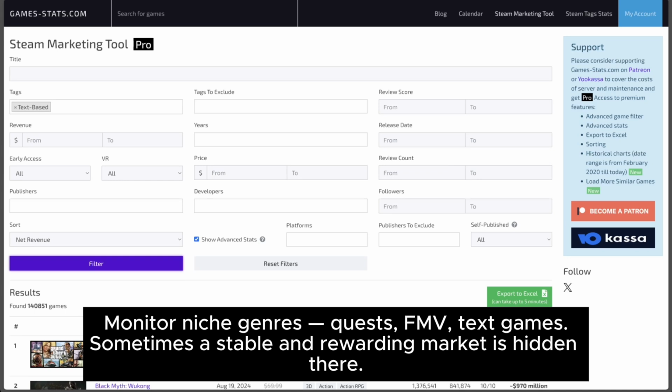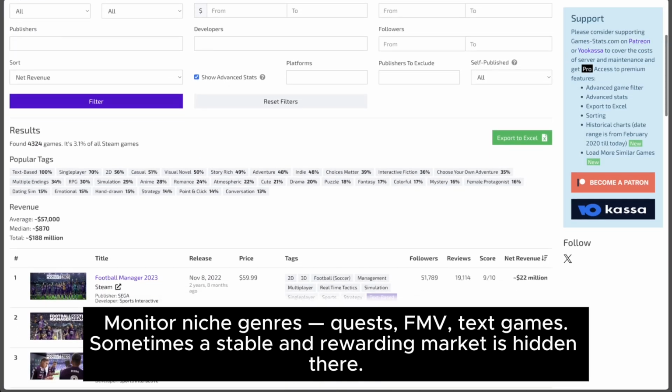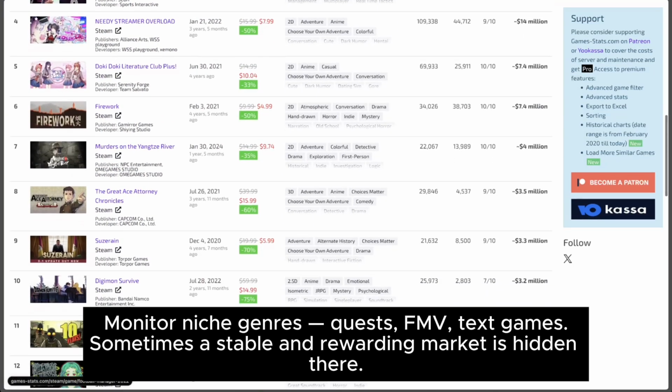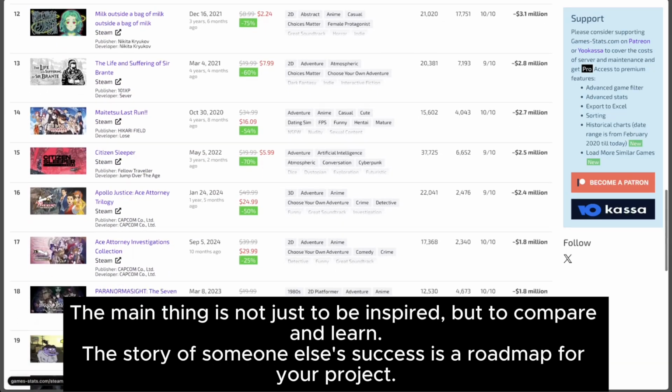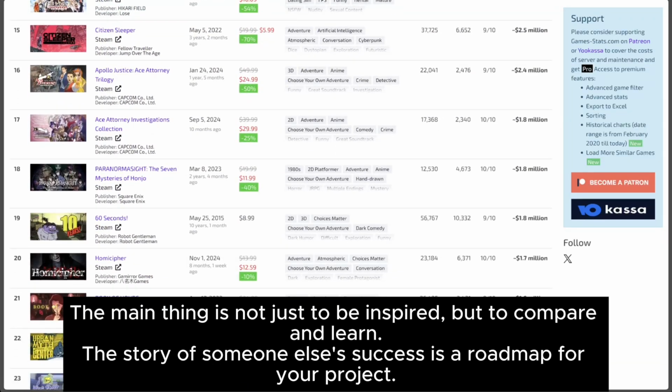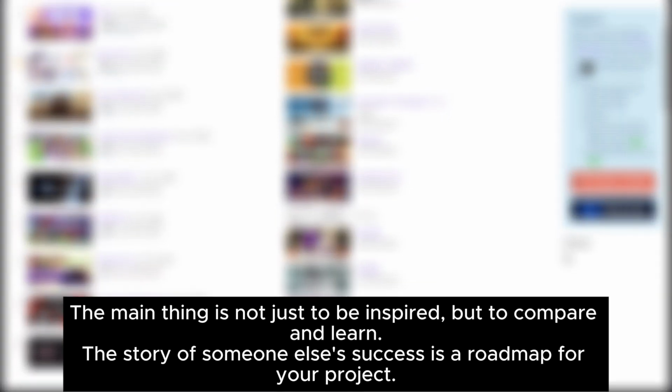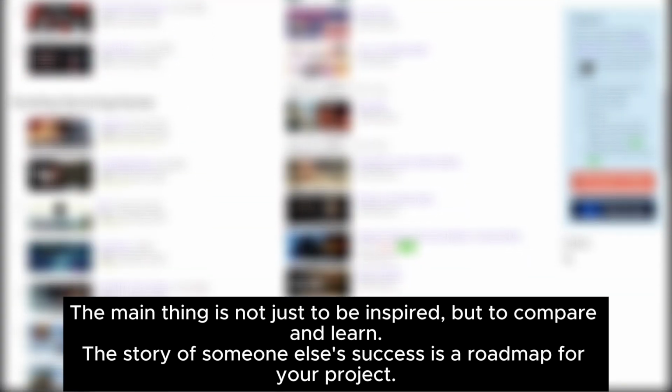Monitor niche genres. Quests, FMV, text games. Sometimes a stable and rewarding market is hidden there. The main thing is not just to be inspired, but to compare and learn. The story of someone else's success is a roadmap for your project.